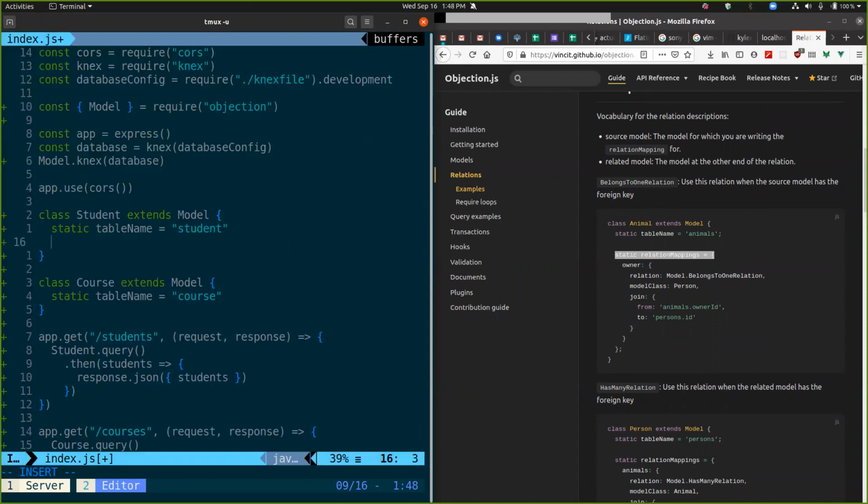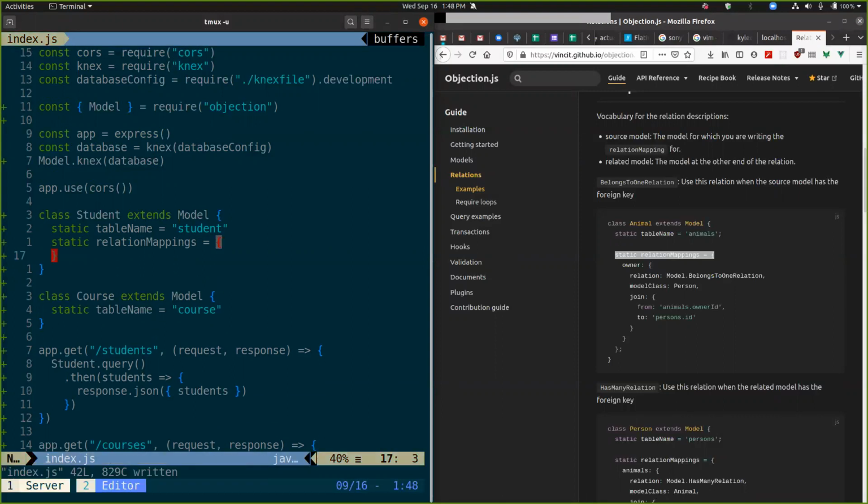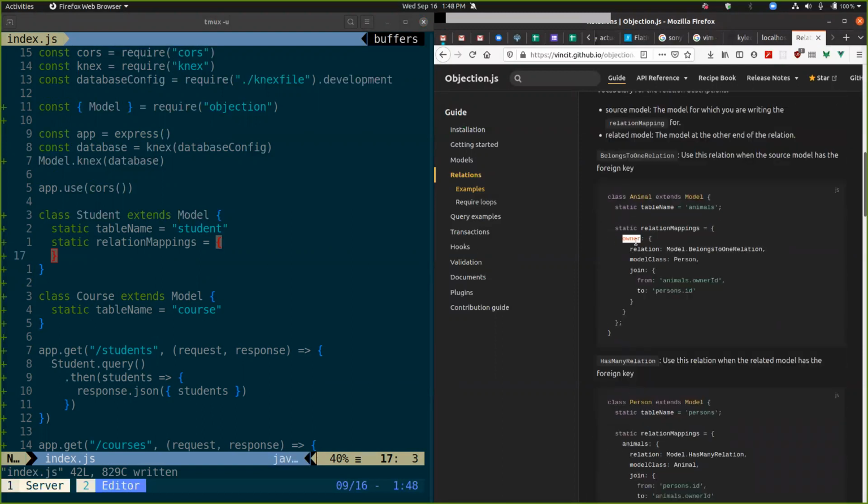Let's start with student and courses. So static relation mappings, like that. And then it's going to be saying, cool, what kinds of things do we want to do? Whatever you call this, and you can call it whatever you want, is going to be student.classes, person.animals, animal.owner. You put whatever you want to call that.